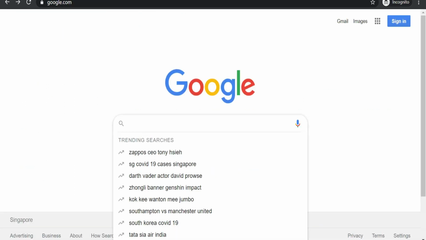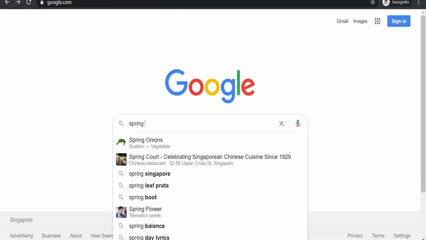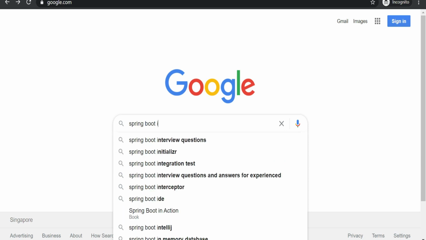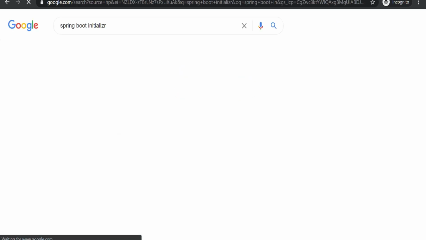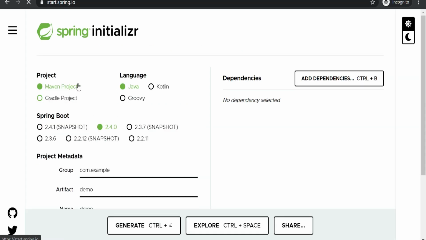How can we create it? We can create it from the Spring Boot Initializr website. Spring Boot has provided an initializer tool here. In this tool, it will ask what type of project you want to create, whether Maven or Gradle. You can choose the Maven project, and for the language you can choose Kotlin, Java, or Groovy. I'm going to choose Java here for now.